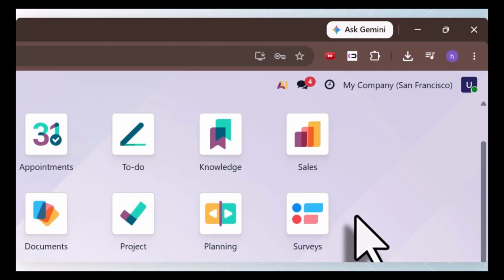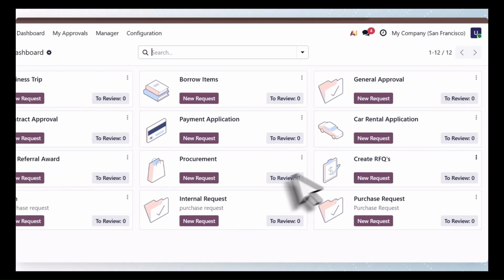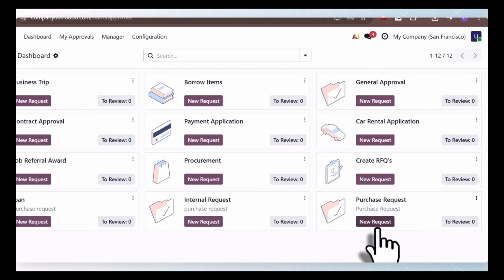Okay, great. So now we'll start with the first step, which is the purchase requisition. Here under the dashboard in the approval application, we'll find the purchase request that we created now. We created this approval category, and now it's ready to be used at the purchase requisition by any employee in the organization. Let's now start by creating a new request.